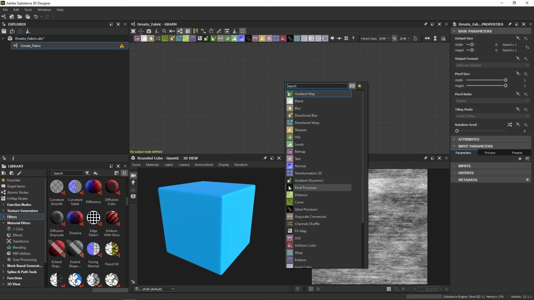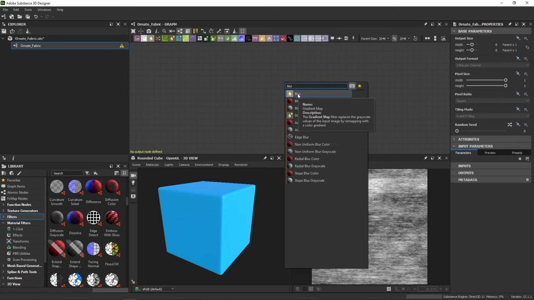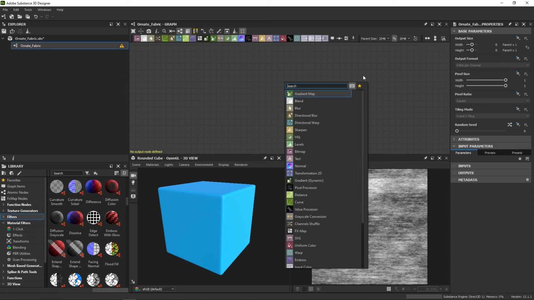By default, it will display the atomic node, the same as here, but as soon as you start typing in something like, let's say blur, for example, it will filter out all the blurring nodes available. So we not only have the atomic blur, but also several other nodes like slope blur, radial blur, non-uniform blur, etc. Using this quick search is also a great way to discover new nodes.